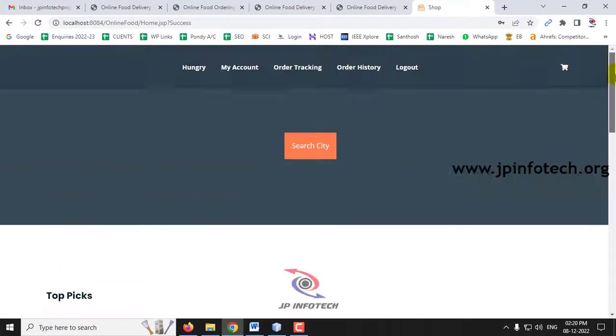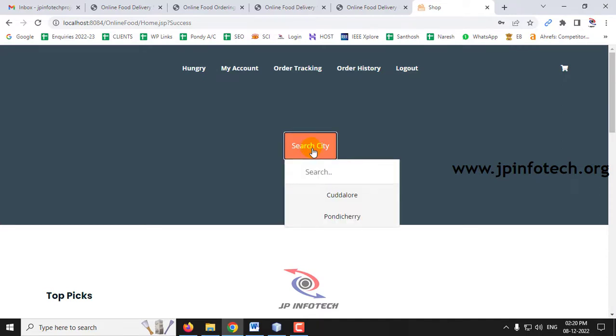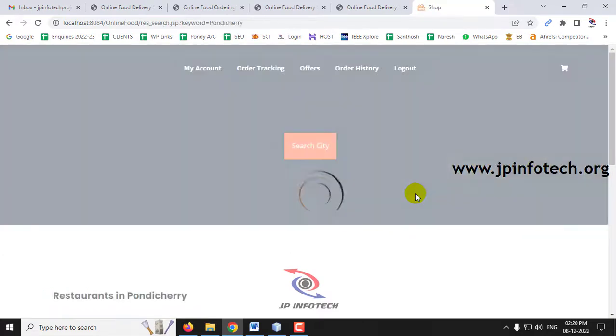So first, they need to search for the city, because if the restaurant is not added, for example I have added Pondicherry. If you're in Bangalore and the restaurant is not added, it will not be showing that. So it will be showing only the cities that are available now. So now you can see the city name Pondicherry. So just select Pondicherry. The user is selecting this Pondicherry.